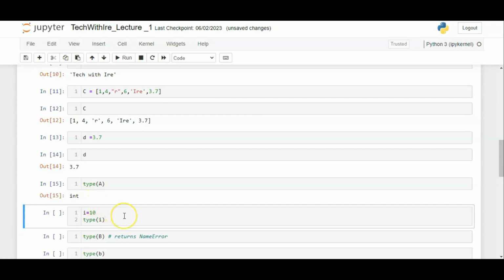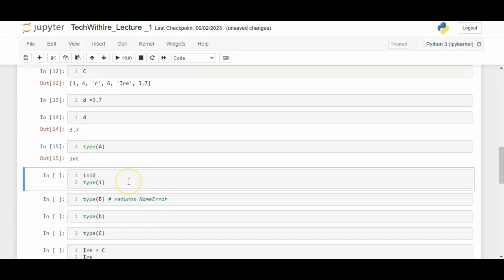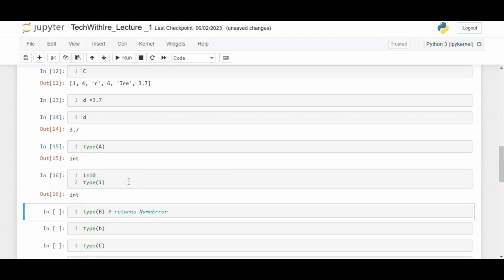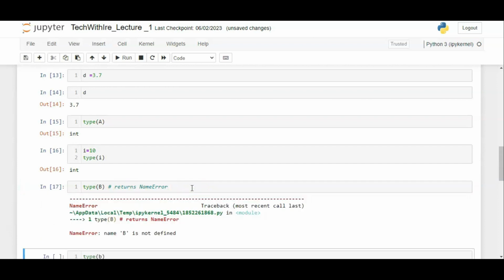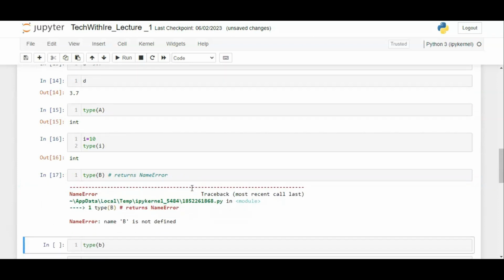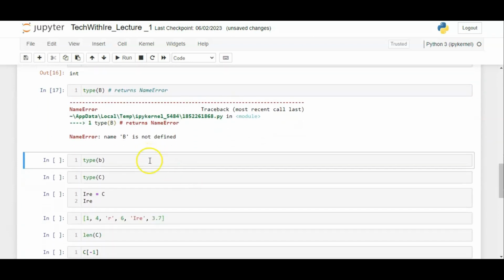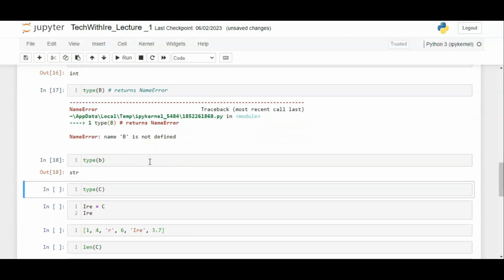Now let's move on. We have another, okay, I think it's similar. I is equal to 10, type I is going to give us int because I is what? An integer. Remember, this one is going to give us an error because we didn't create anything called uppercase B. So we'll get a name error. Now this will give us the output of B. B is what? A string, because when we created B, we said B was equal to text with ire.